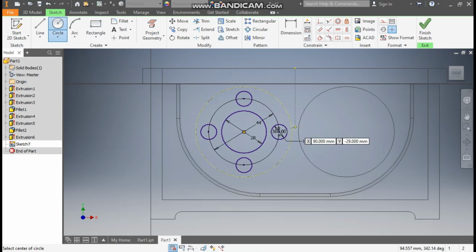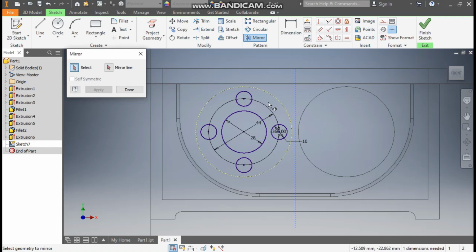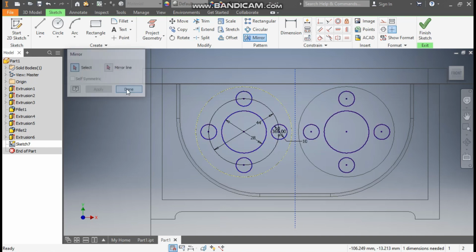Okay. And escape. Now I want to mirror this complete profile on this side. Go to line, make a center line over here. Escape. Select this line, make it construction geometry. Go to mirror command and mirror this complete profile. Select all the 4 circles and this center hole. Select this mirror plane, apply and done.